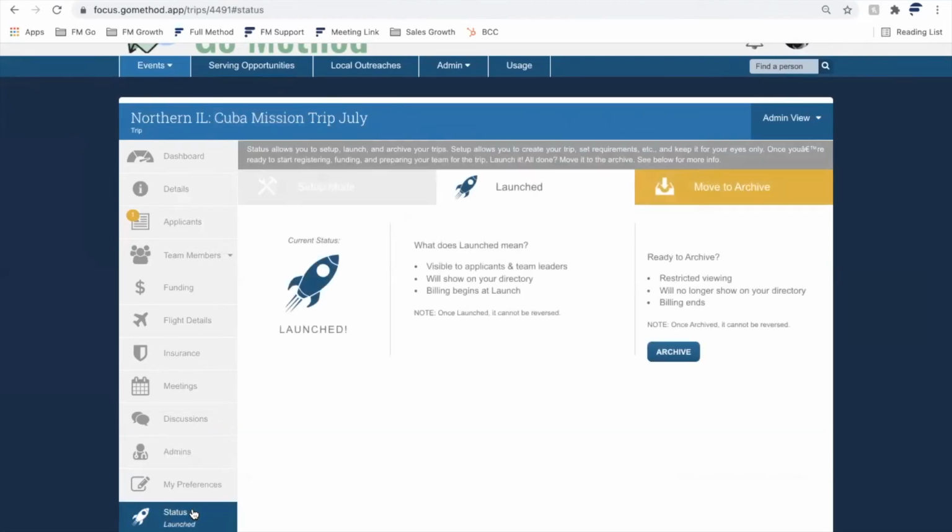Lastly, we have our trip status. Every trip starts in setup mode. Next, you have to launch your trip. Once the trip is launched, it will be visible to applicants and team leaders. Participants can apply and begin filling out their requirements, as well as begin fundraising. This also triggers our billing to begin.